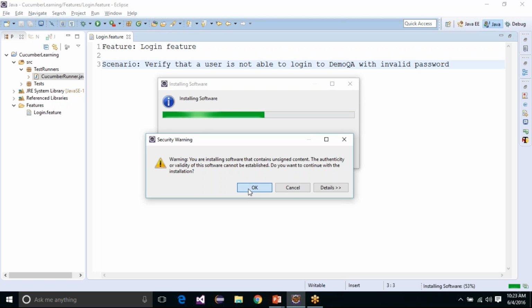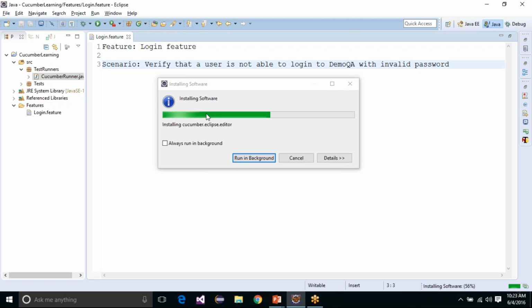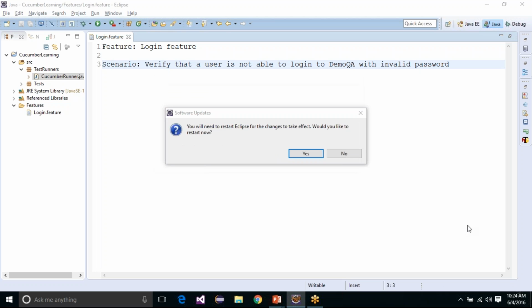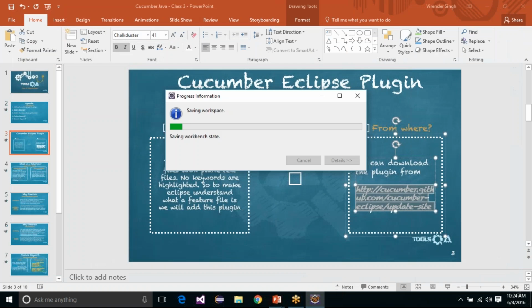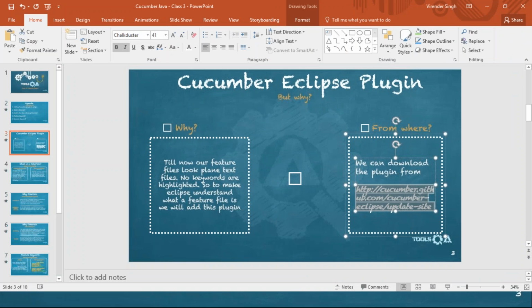Just click on OK and move ahead. So it will take a few seconds. So what I will do, I will pause the video and I will see you on the other side. Alright, so after a few seconds you will see this window on the screen which means that your plugin was installed and you just need to restart your Eclipse. So just click on yes and it should restart your Eclipse in a few seconds.